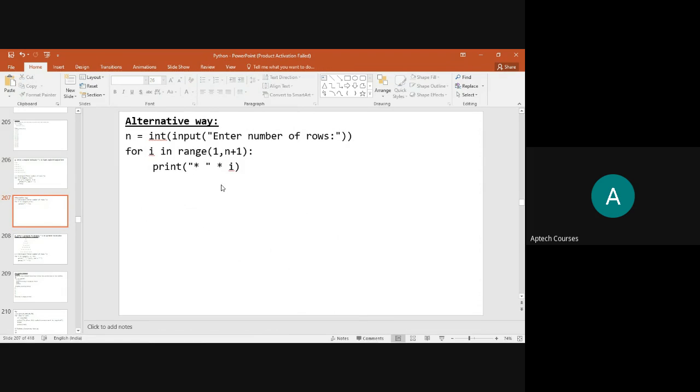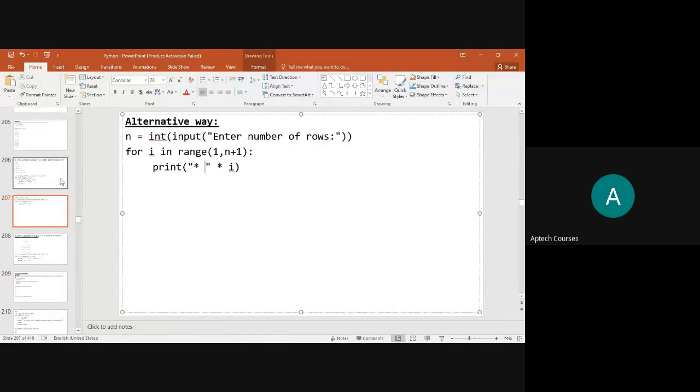Now what is the alternative way? Another way: for I in the range, simply we are giving one print statement here. Star, then we are giving one space, then times I. Each time we are considering I.